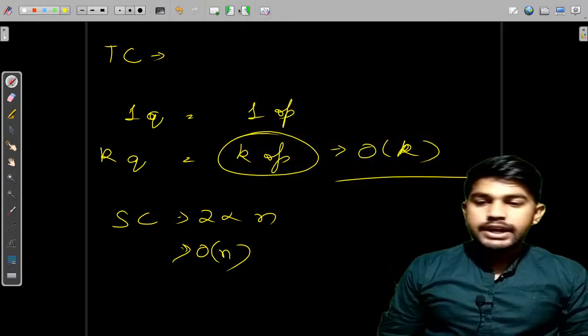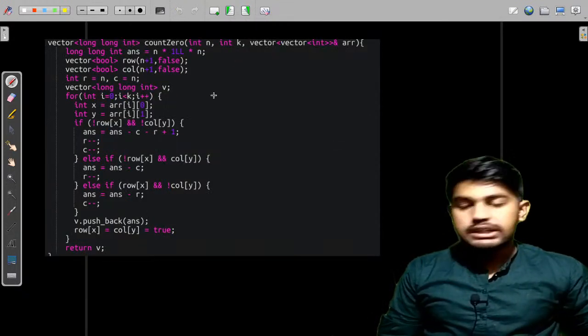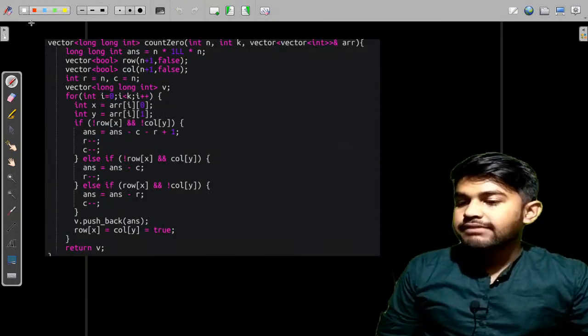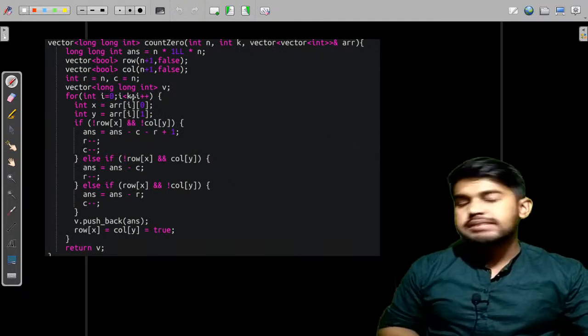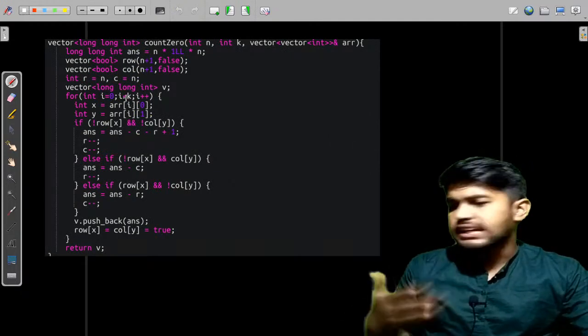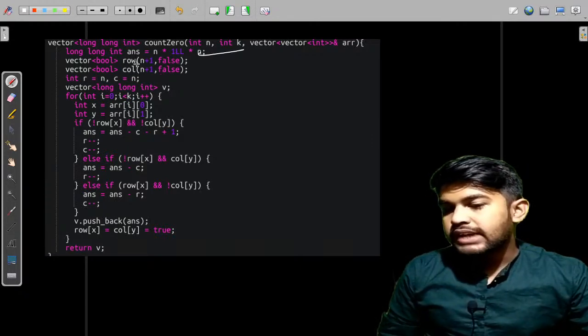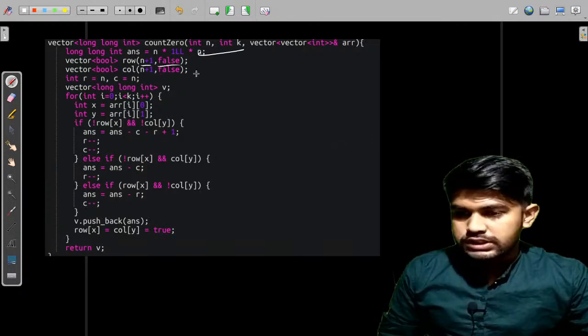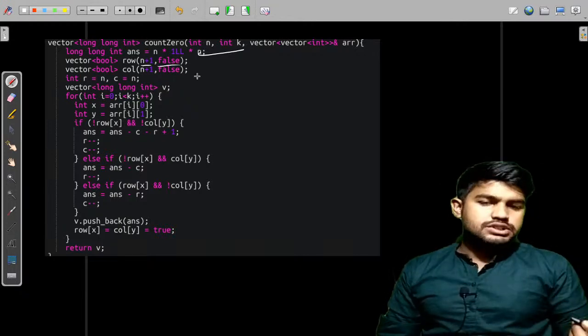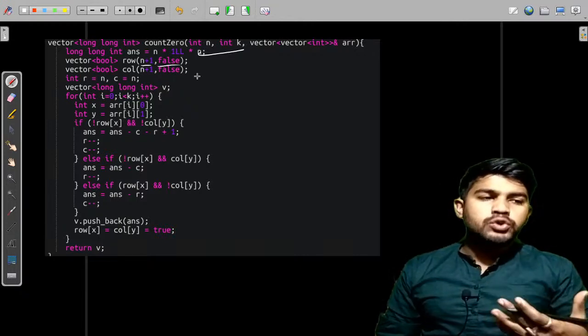Okay, fair enough. Now let us move to the implementation. Basically, we first have the answer as the total number of elements, which is n cross m. Next, we have n plus 1 entries with false, so everything is initially false. We have no rows equal to 1.